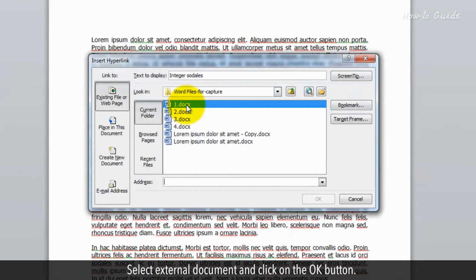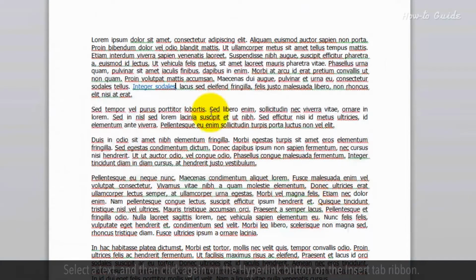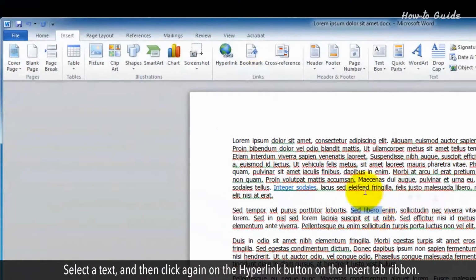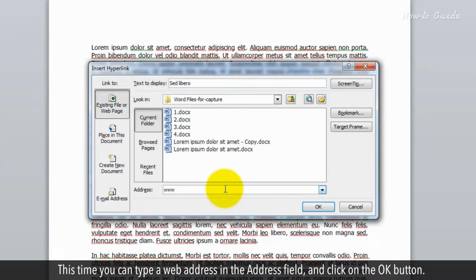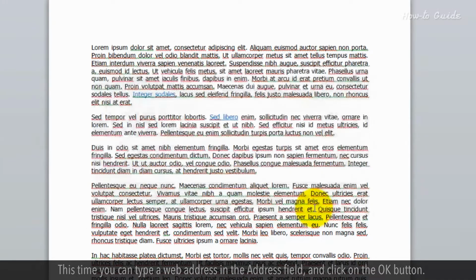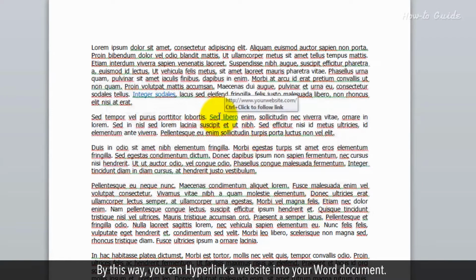Select External Document and click on the OK button. Select a text, and then click again on the Hyperlink button on the Insert tab ribbon. This time, you can type a web address in the address field and click on the OK button. By this time, you can hyperlink a website into your Word document.